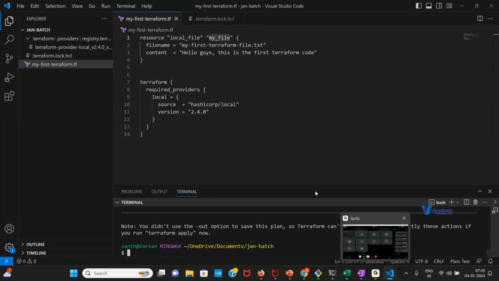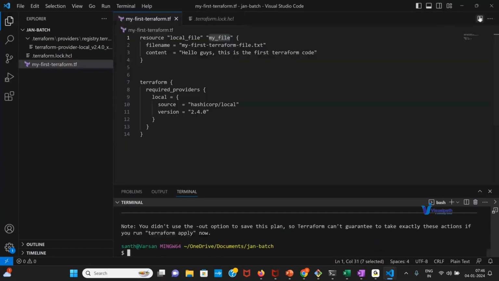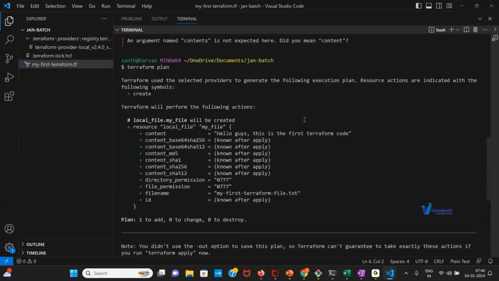So what I was saying is how to analyze the plan. For example, I have already mentioned it, right? I'm going to create one file called local_file.myfile. myfile is not the file name. The file name is what I gave here, my first Terraform file. Then what is this name? This name is a Terraform reference name. local_file.myfile is a Terraform reference name.